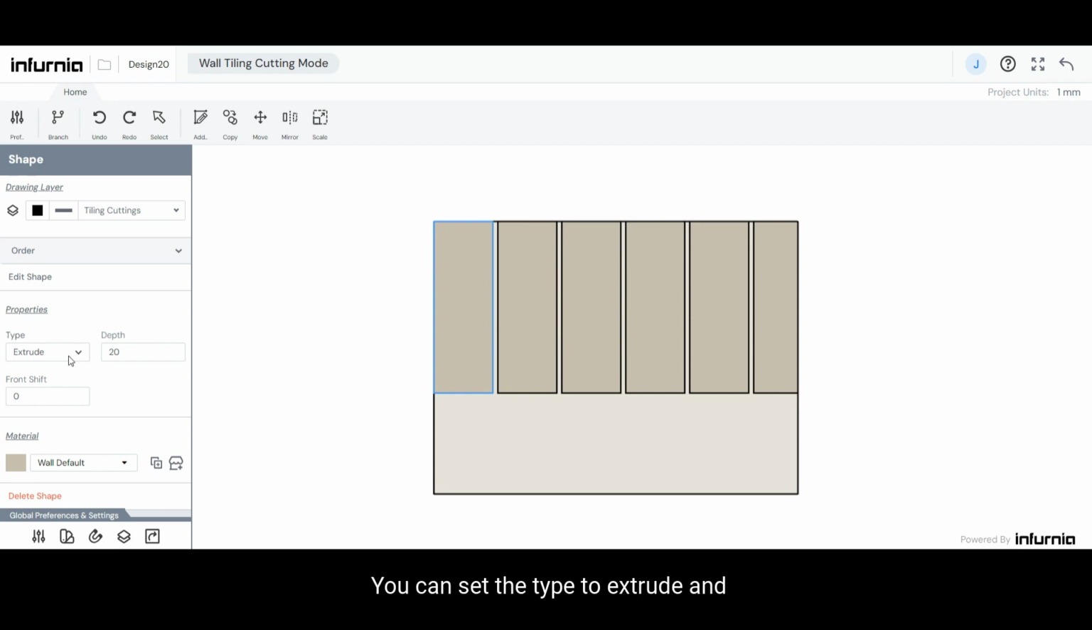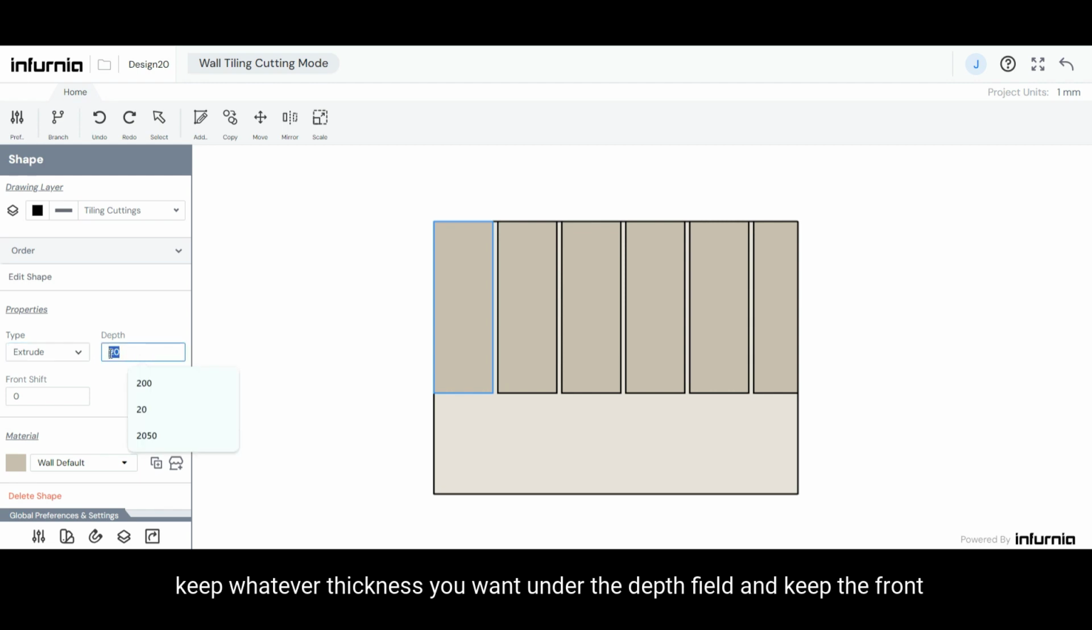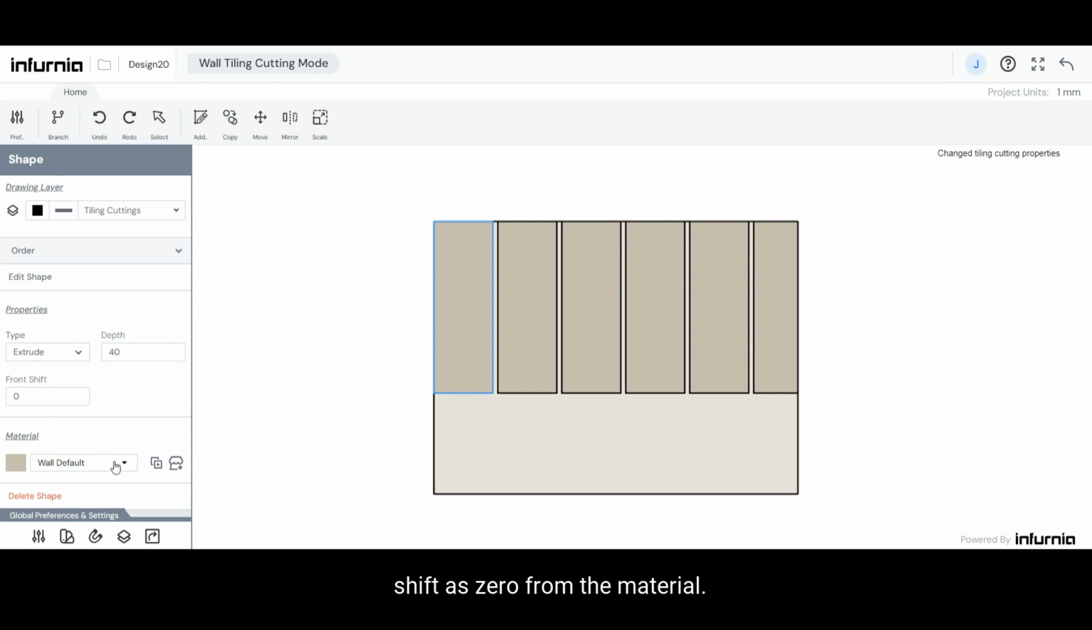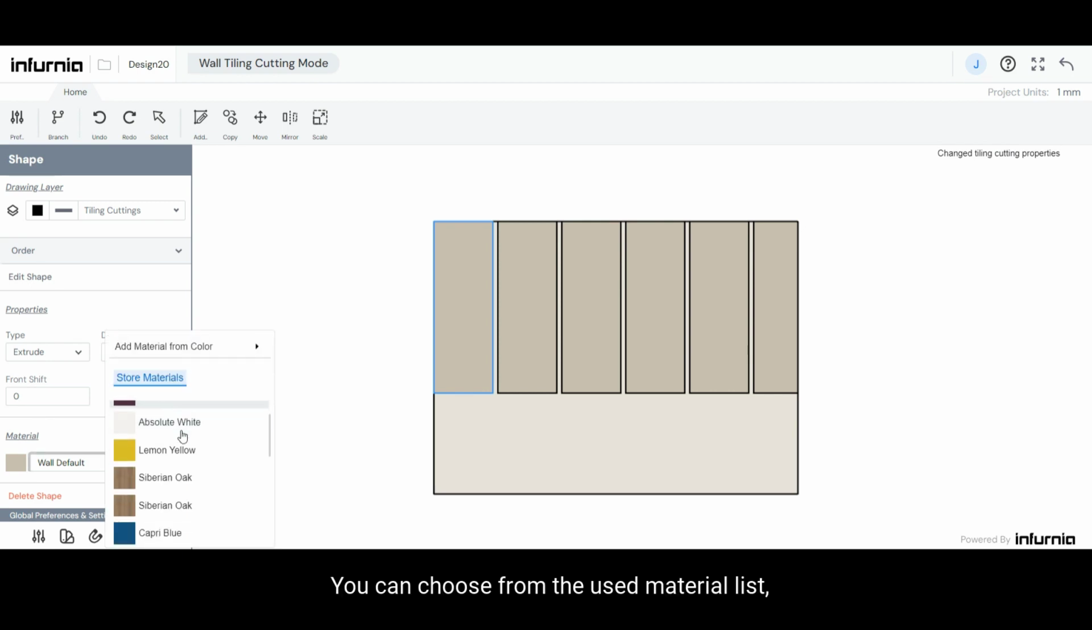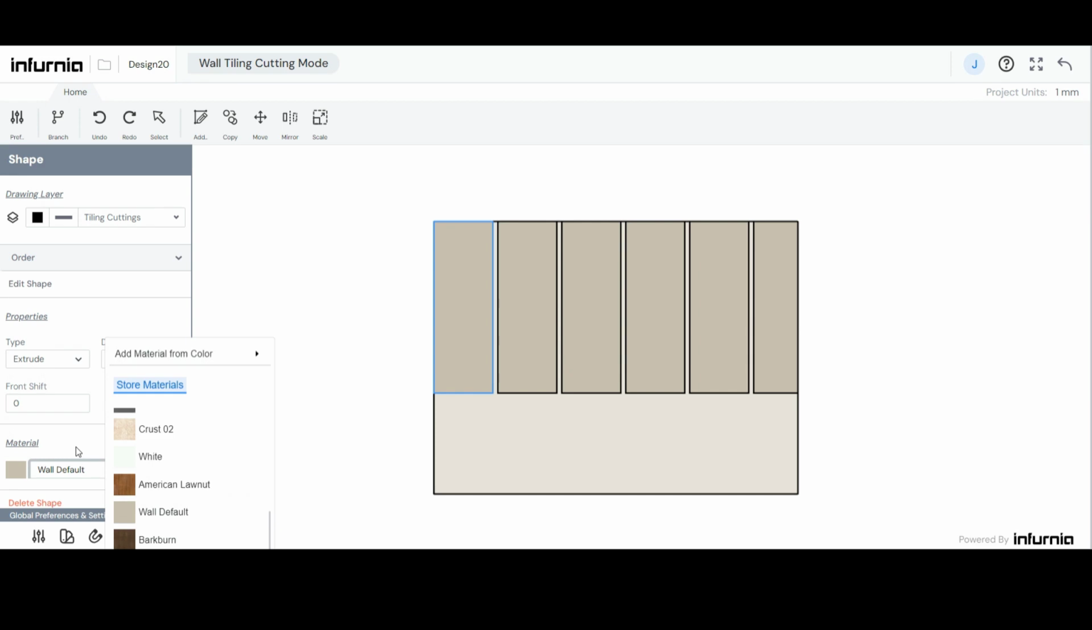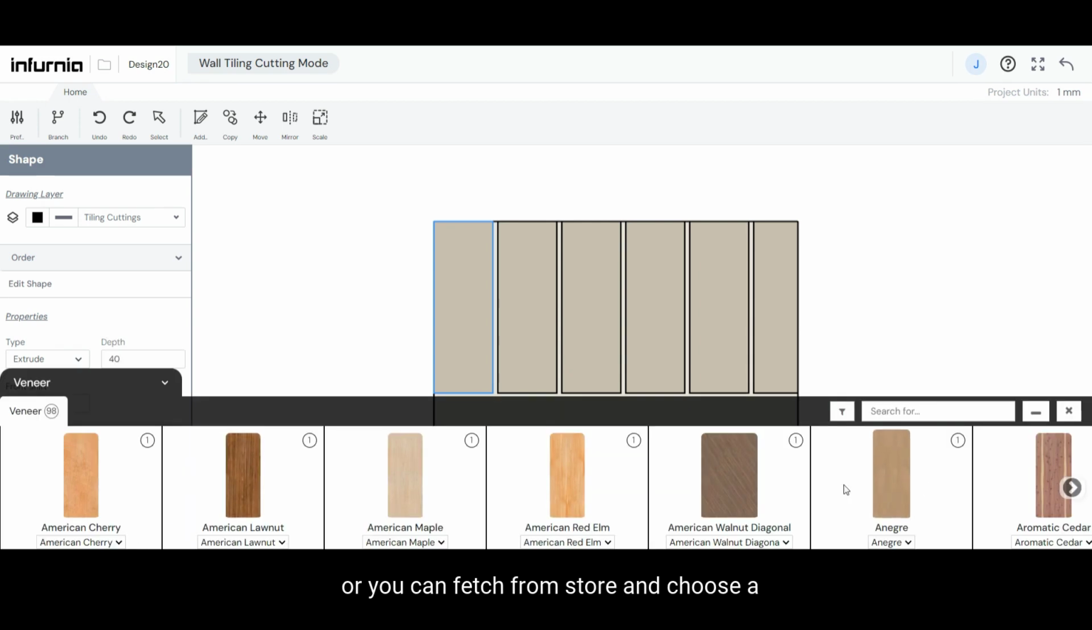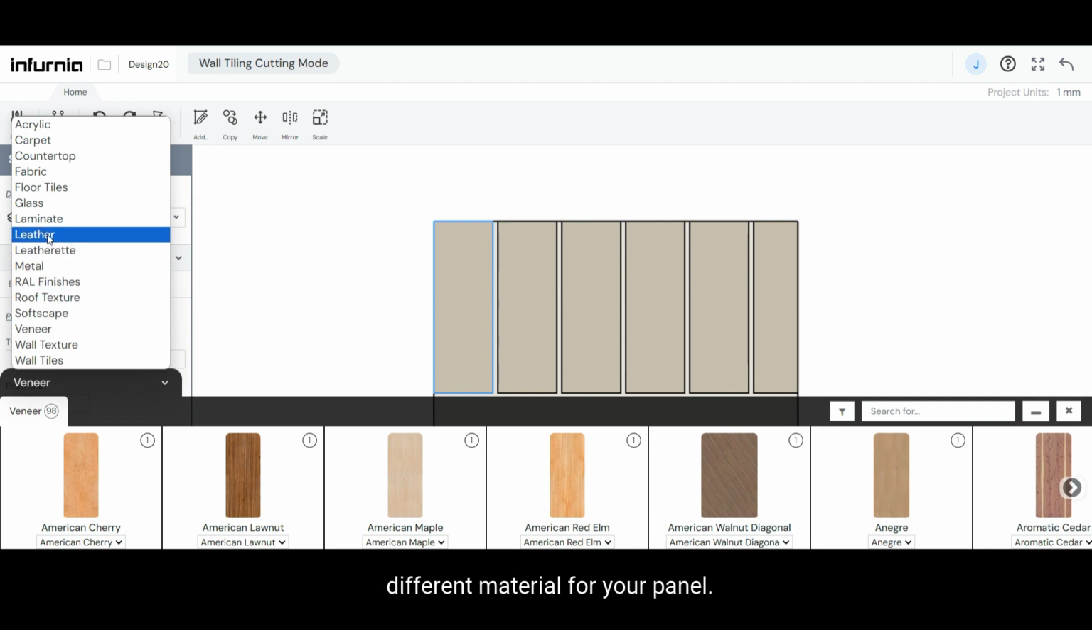You can set the type to extrude and keep whatever thickness you want under the depth field and keep the front shift as 0. From the material, you can choose from the used material list, or you can fetch from store and choose a different material for your panel.